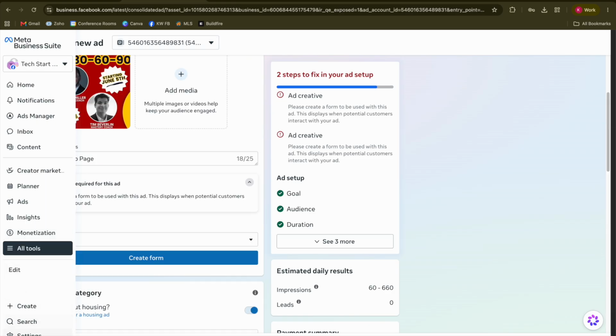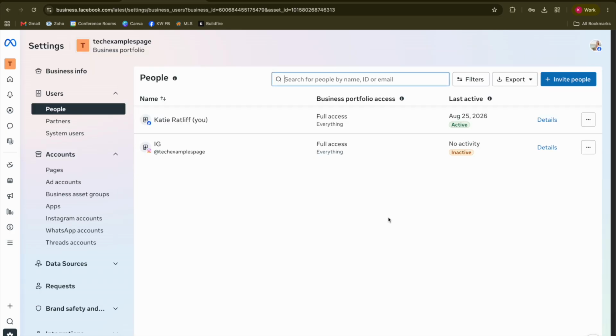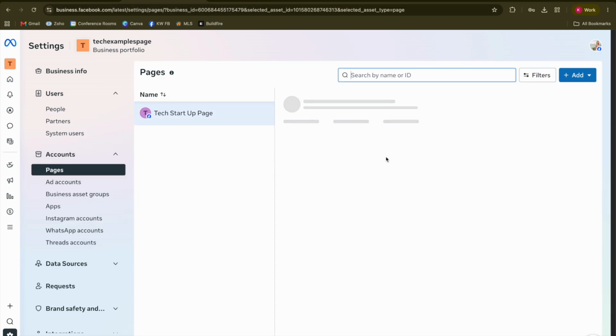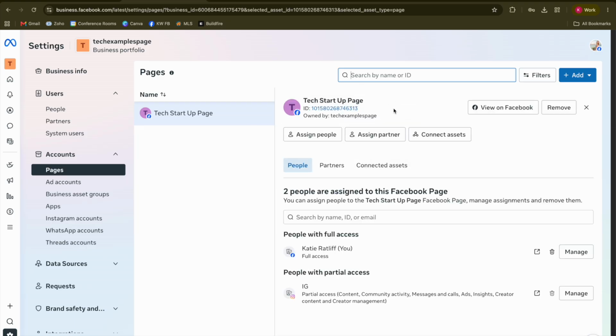If you want to add admins or other people to your page in order to help you manage your account, maybe you have other team members who need access to your Meta Business Suite, that is all done under settings. And then from settings, you will be able to look at people as well as your pages. So these are people who are going to have access to this business account or the people who have access to the specific business page that you have created. So if you don't want them to have access to the account where they can run ads, you can add them just to manage the page itself.